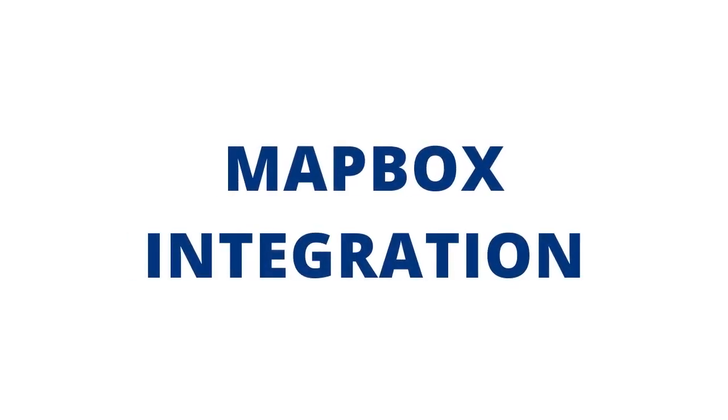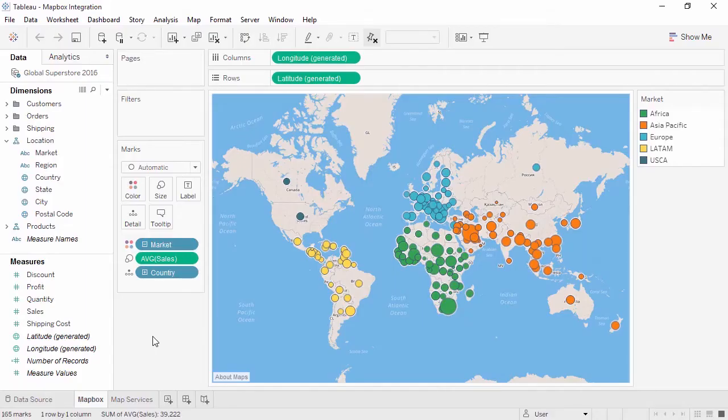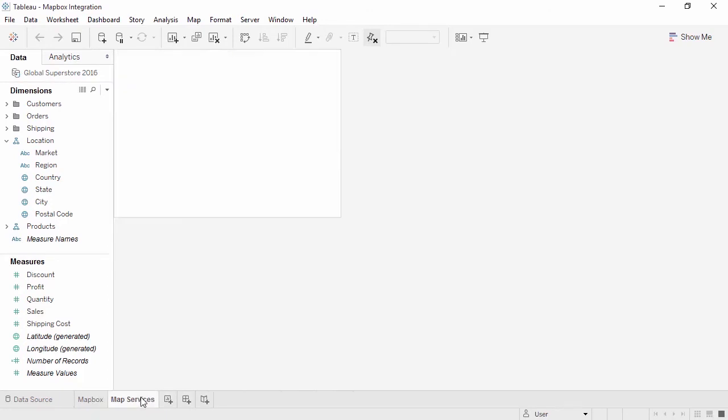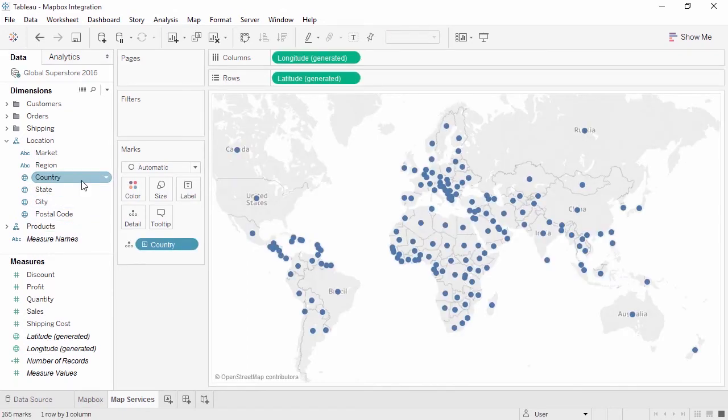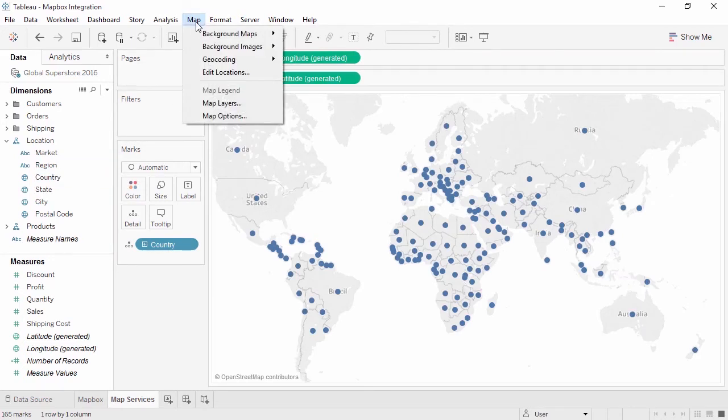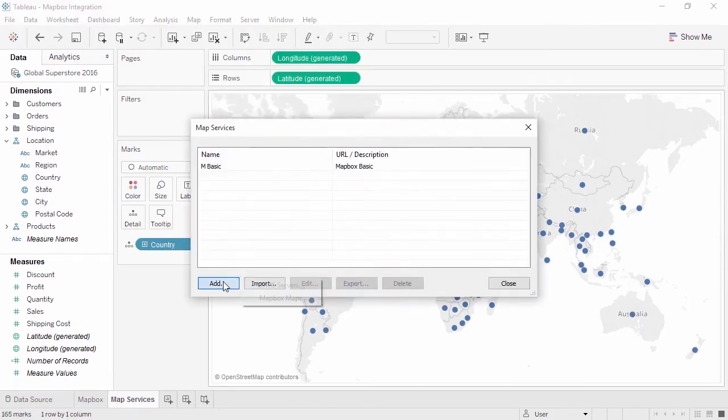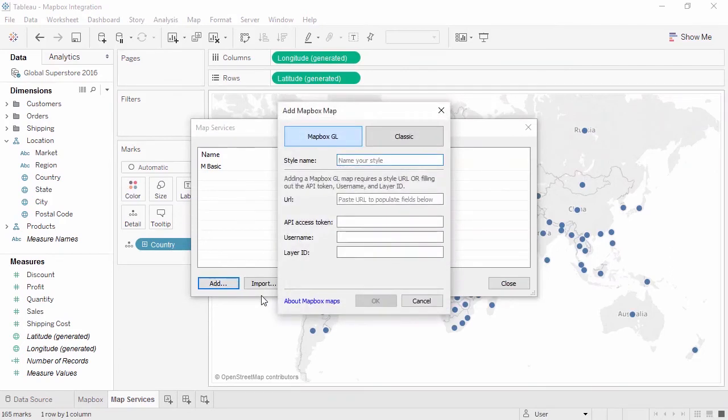Maps are beneficial to many analyses, and Mapbox lets you customize maps beyond what Tableau's built-in capabilities allow. Let's get started. First, we'll double-click on Country. This maps onto the default Tableau map. To change it to a Mapbox map, click the Map menu, Background Maps, Map Services, and we need to add a Mapbox map. Let's start with Mapbox GL.